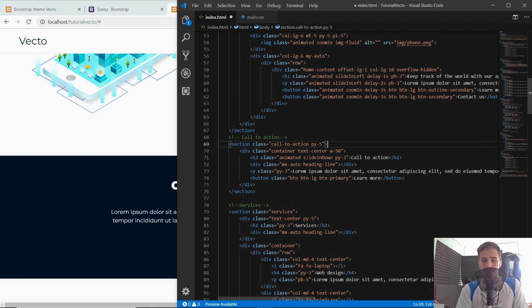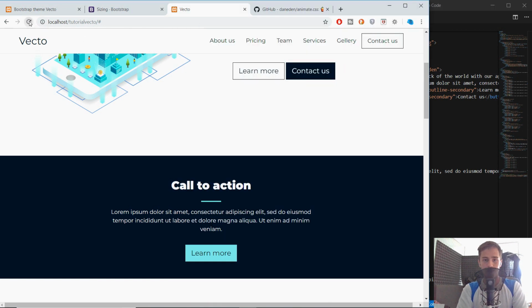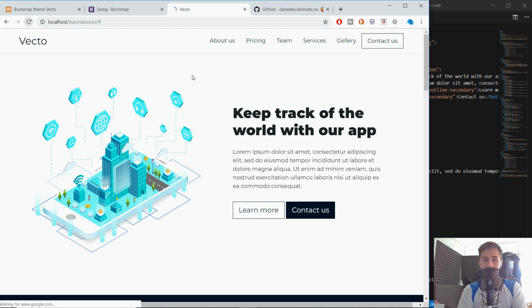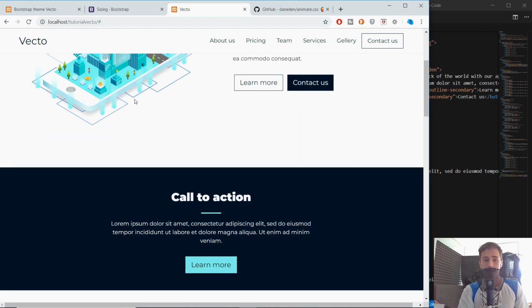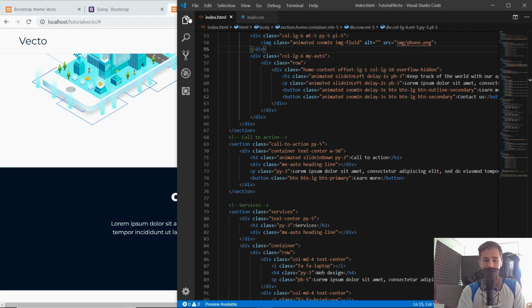Okay, animated slide in down. Oh, I didn't save the file. So that was quite embarrassing. Let's reload the page. And right now there should be the animation. Yeah, there it is. But once again, when I reload it right here, the animation is being played, but we didn't see it. So in order to fix that, there is a library called wow.js.